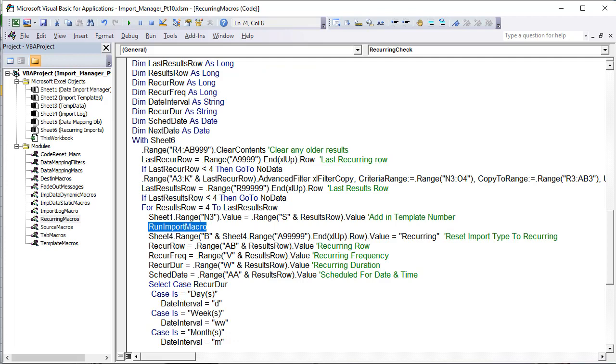We have the right number there, so we can run that macro. That's going to run all of our data. It's going to run completely the imports from the source, or multiple sources in case it's dynamic, and bring it into whatever destination. So we've gone over that.